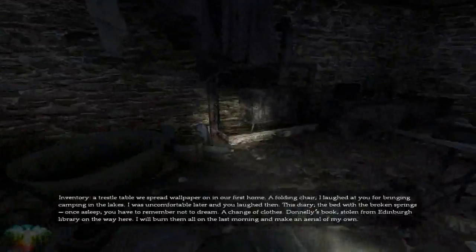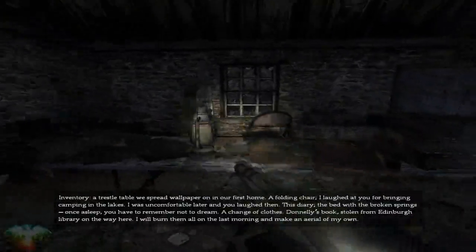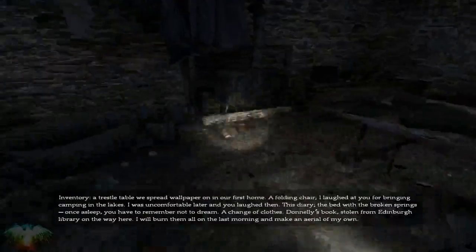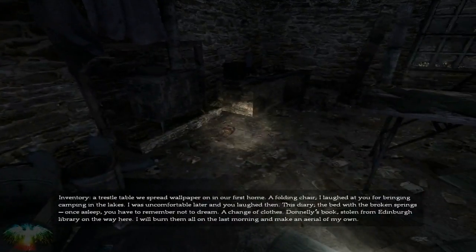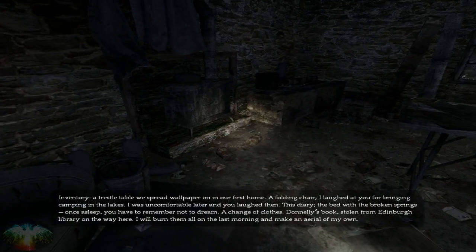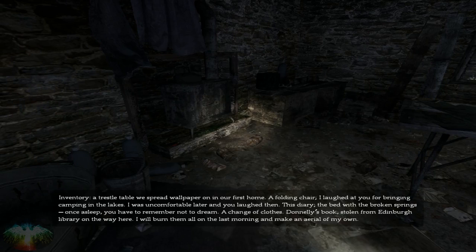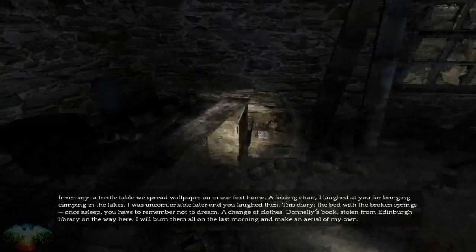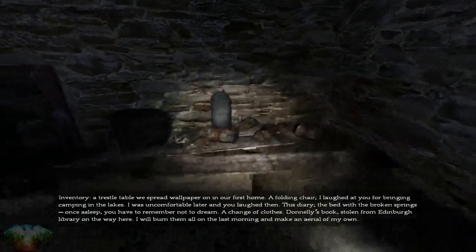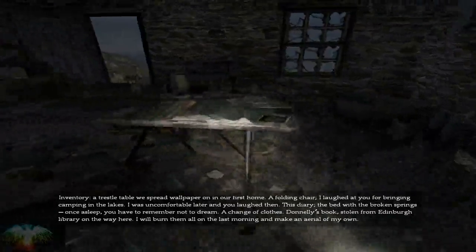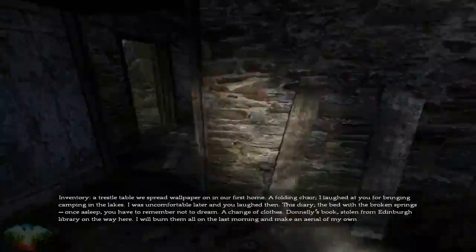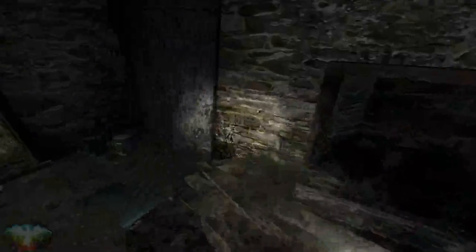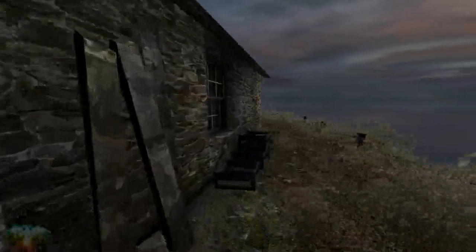This is the fort. A trestle table we spread wallpaper on in our first home. A folding chair, I laughed at you for bringing camping in the lake. I was uncomfortable later and you laughed then. This diary, the bed with the broken springs. Once asleep you have to remember not to dream. A change of clothes, Donnelly's book stolen from Edinburgh Library on the way here. I will burn them all on the last morning and make an aerial of my own.